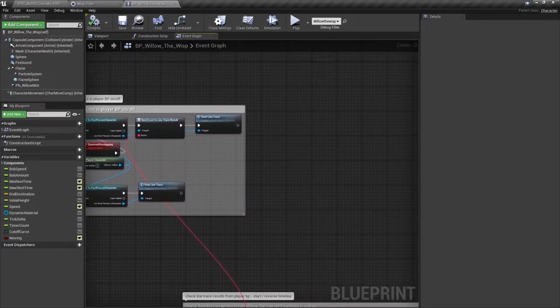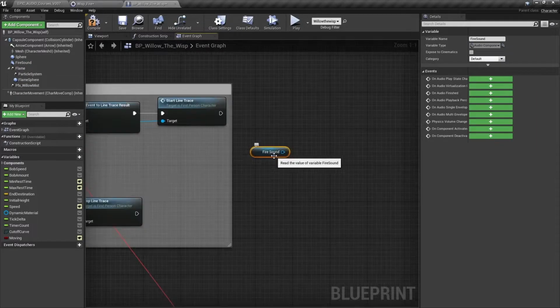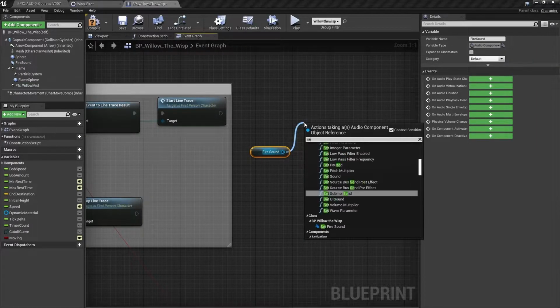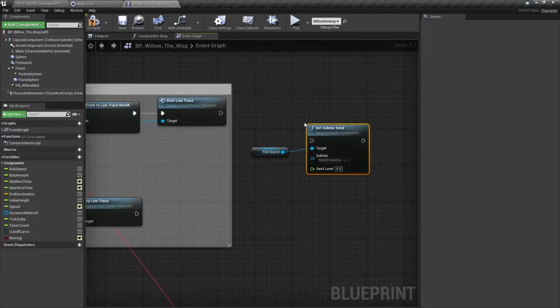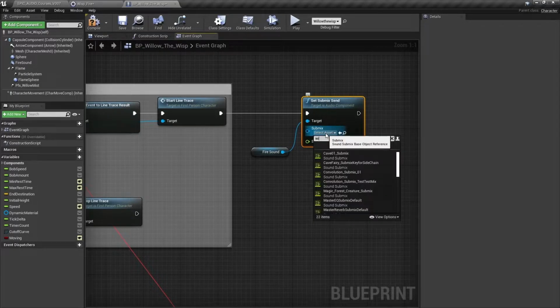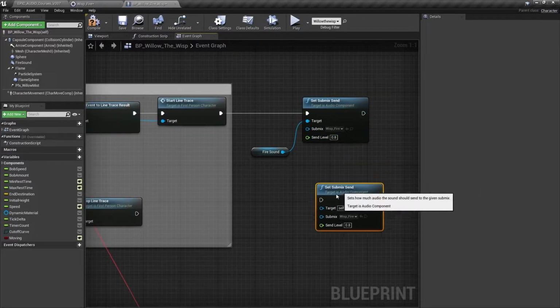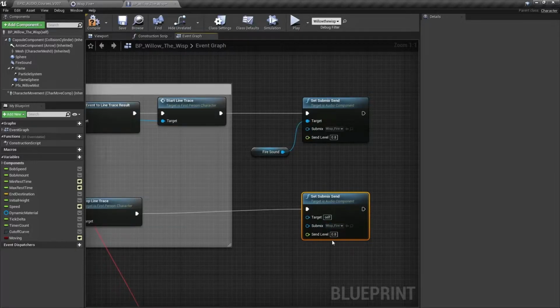So we'll move over here and we'll get a reference to our fire sound component. And we can just drag out of that and set submix send. The thing to remember here is that although the submix is assigned to the sound already, you'll still need to make reference to the correct submix, in this case wisp fire, in this node, since the sound may be going to several submixes. So let's set that send level to 0.8, and when we come out of the collision sphere, let's create another copy of that, and we'll set that back to 0.